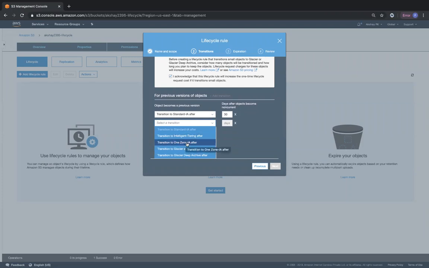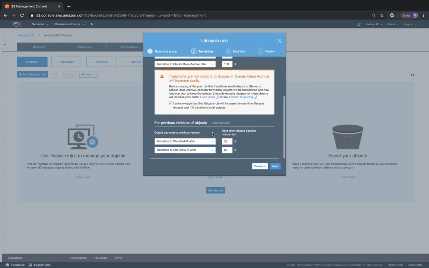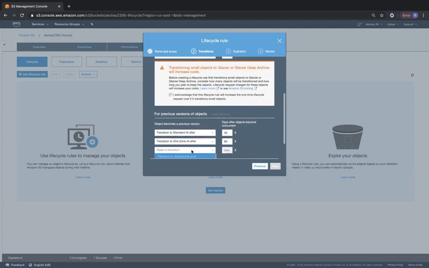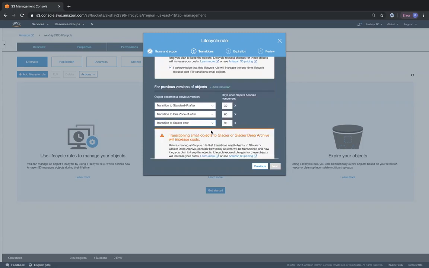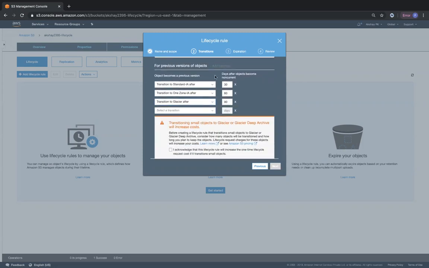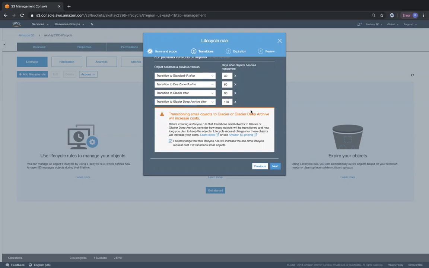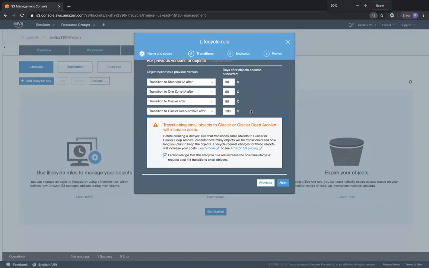So for previous versions, we will move it to standard IA, and then we will move it to one zone IA after 60 days. And then we will do Glacier after 90 days. And then we will do Glacier Deep Archive after 180 days. Okay. I'll go back to the usual resolution.